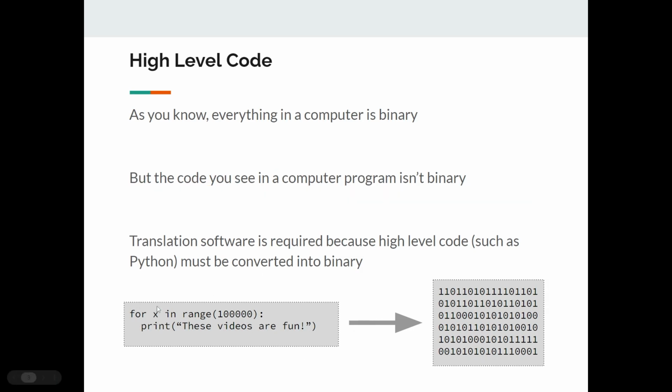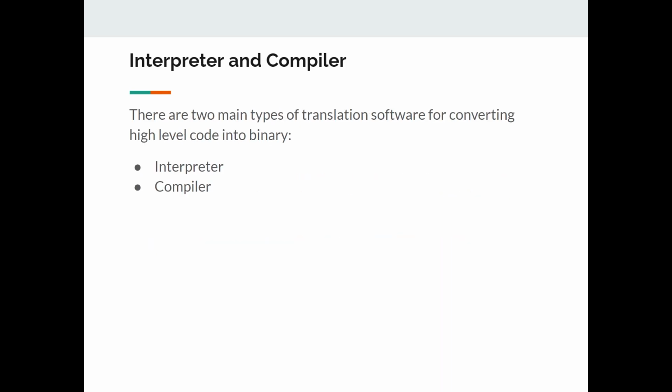You get the high-level code that looks kind of like English with some commands, and the translation software will convert this into binary that the computer understands. There are two types of translation software. We've got one called interpreter and another called compiler. So these are the two types, but what do they do?